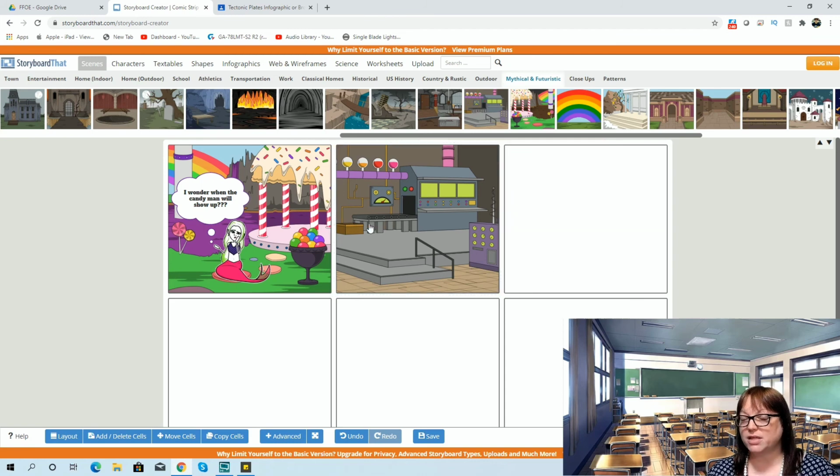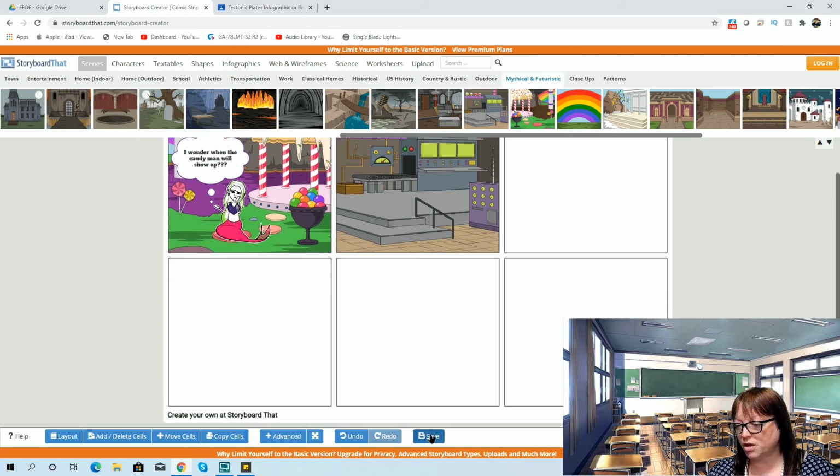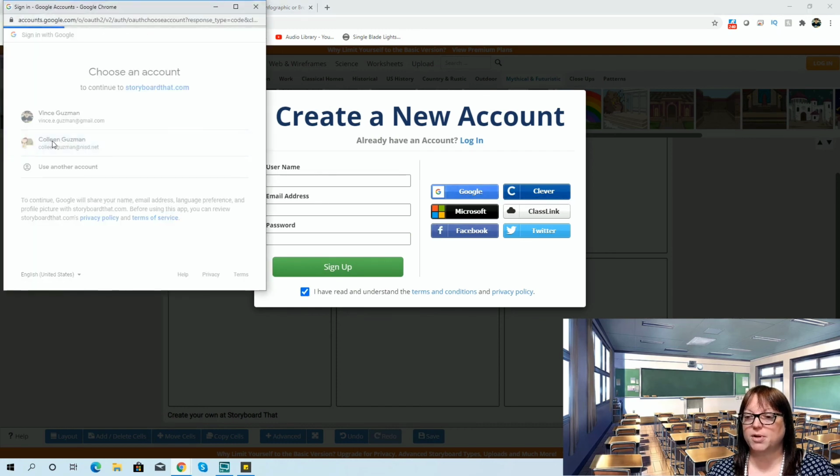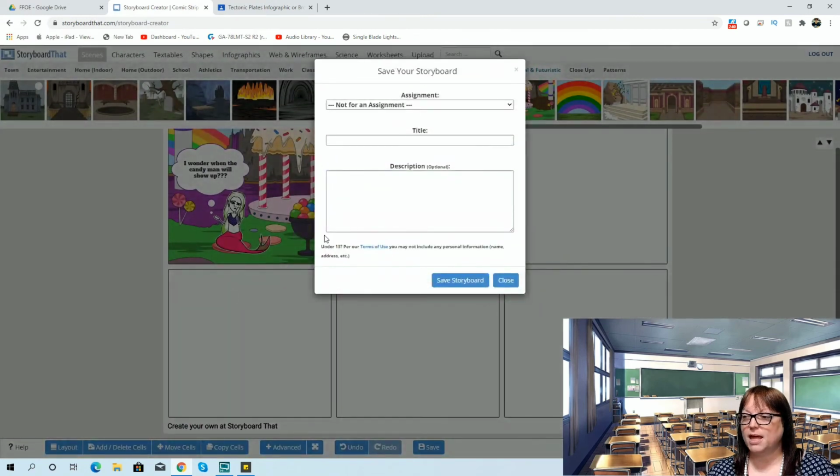So now you have this, and let's say you've got it all set up and you have it the way that you want. So you're going to go to save it, okay? So it's saying if you already have an account, you can log in, or if not, you can create an account. So I'm going to read and understand the terms, and I'm going to go to Google, and I'm going to create an account with Google. All right. So this would be if your teacher had bought the subscription, you could assign it, but we don't have any of that. So just tell them to ignore that.